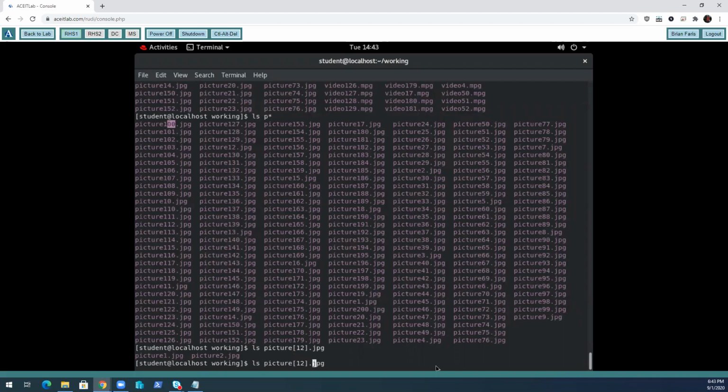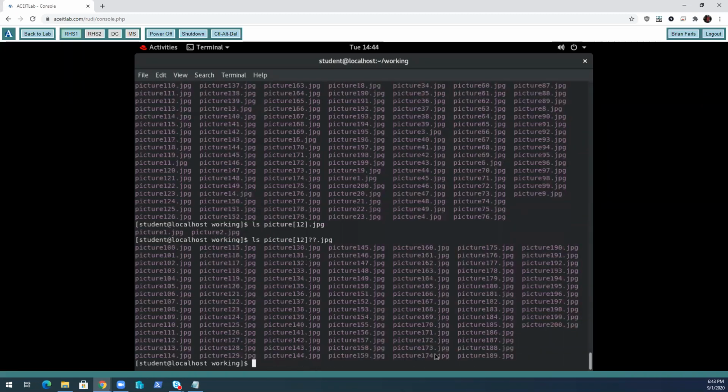So if I wanted to see any file that started with a 1 or 2 and had any 2 characters after it, this will be 100, 101, 102. This won't show me picture1 or 2 because there's no character after that. It ends in .jpg. This will even include 200 because it fits that criteria: it has a 2 and then 2 characters after that and ends in .jpg. How are we doing with that so far?